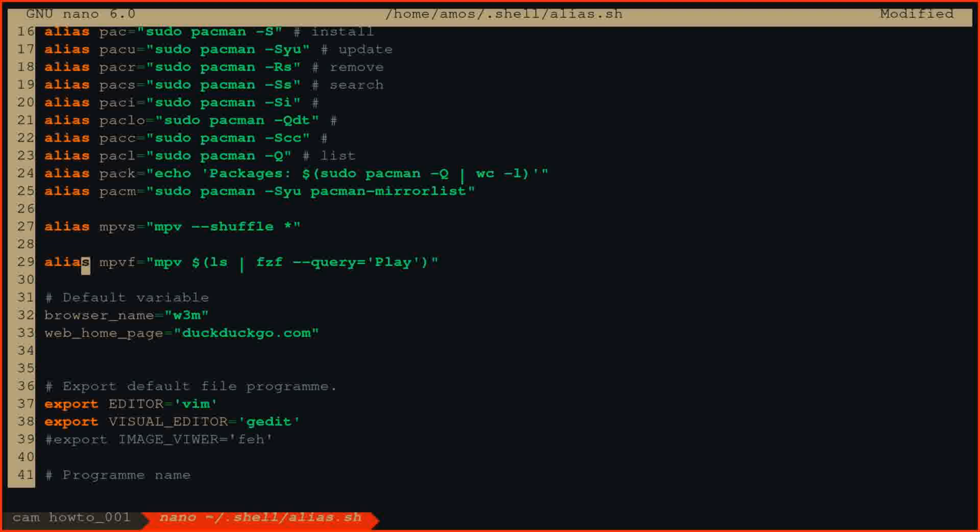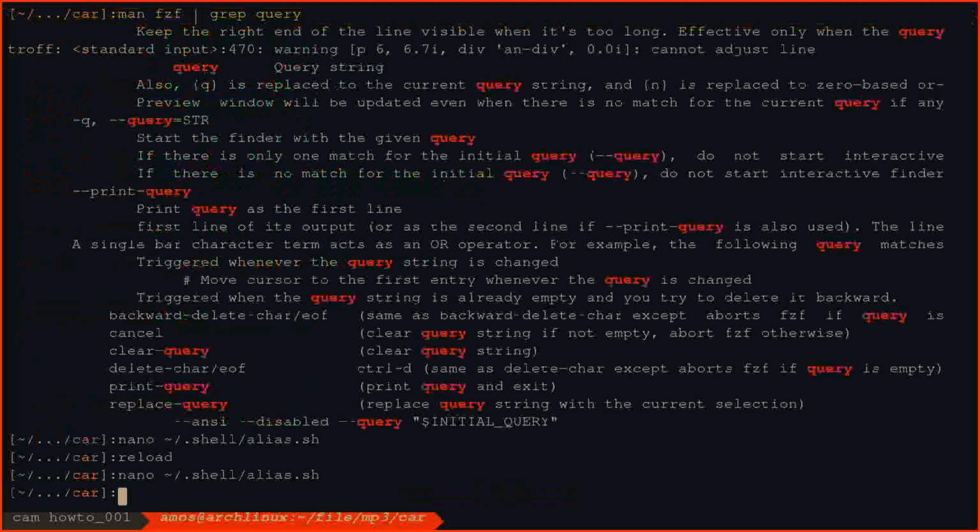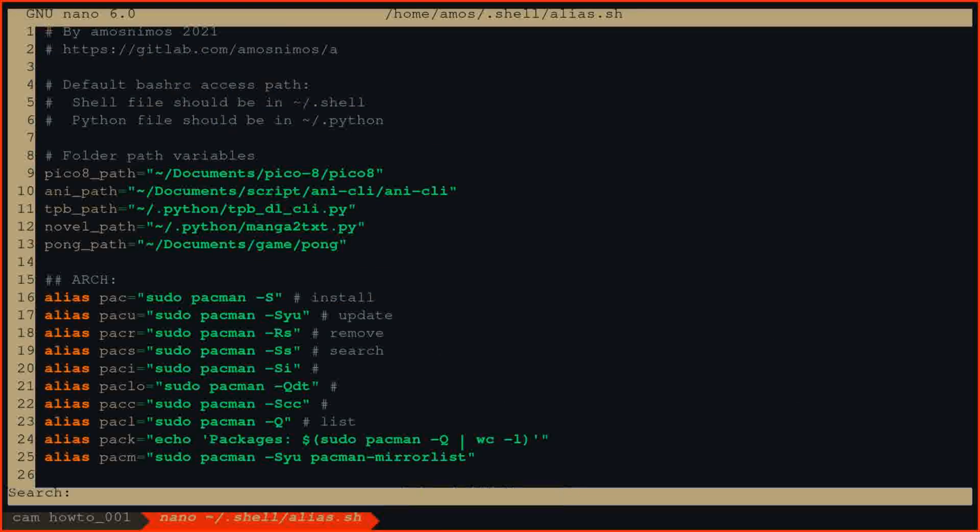Aliases. They aren't supposed to do that. Start when you reload the thing. That's weird. That's very weird. Query. There's no equal sign. I guess that's the big problem.